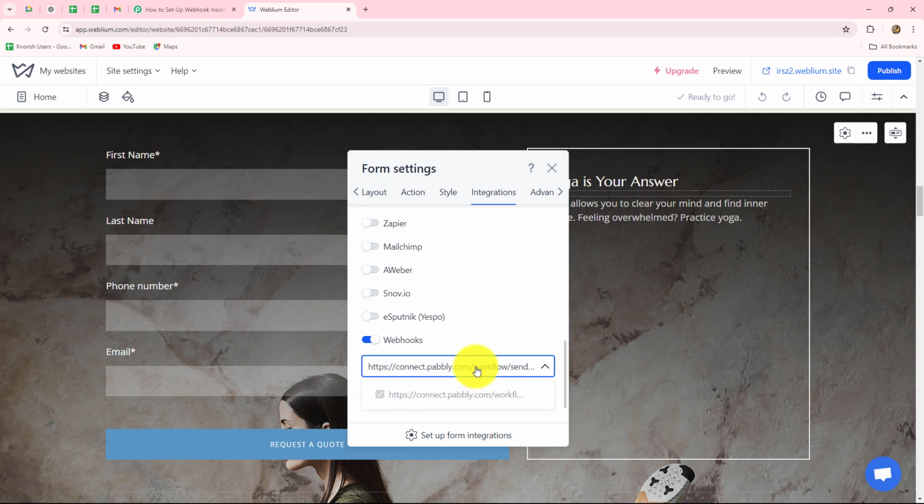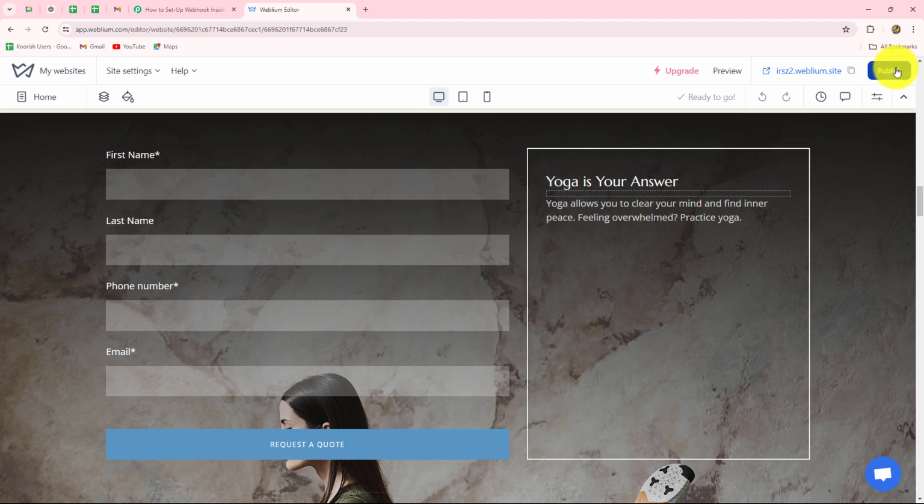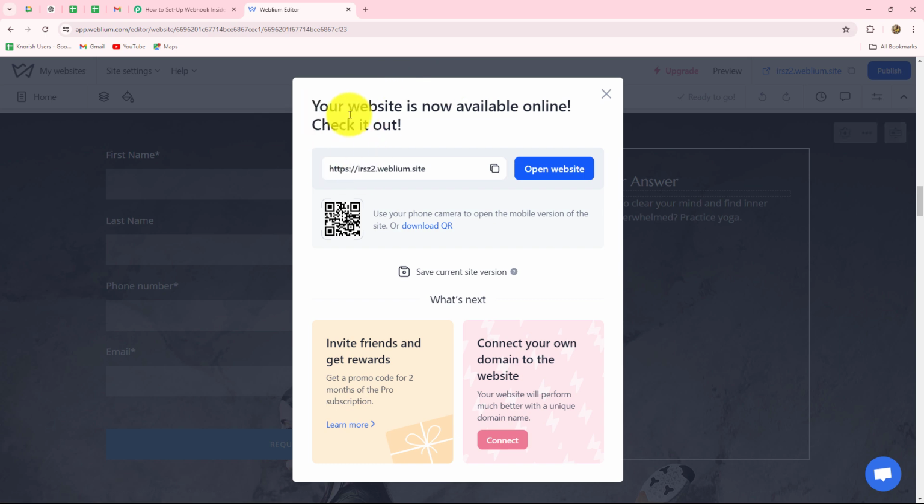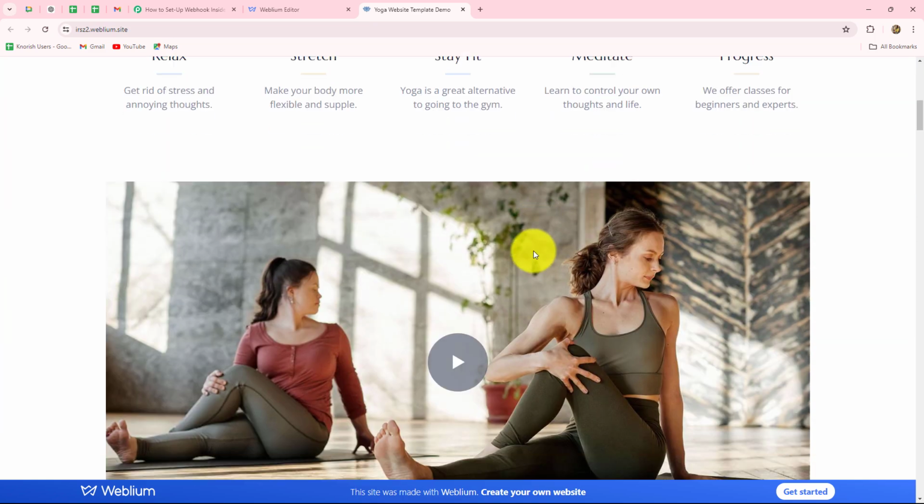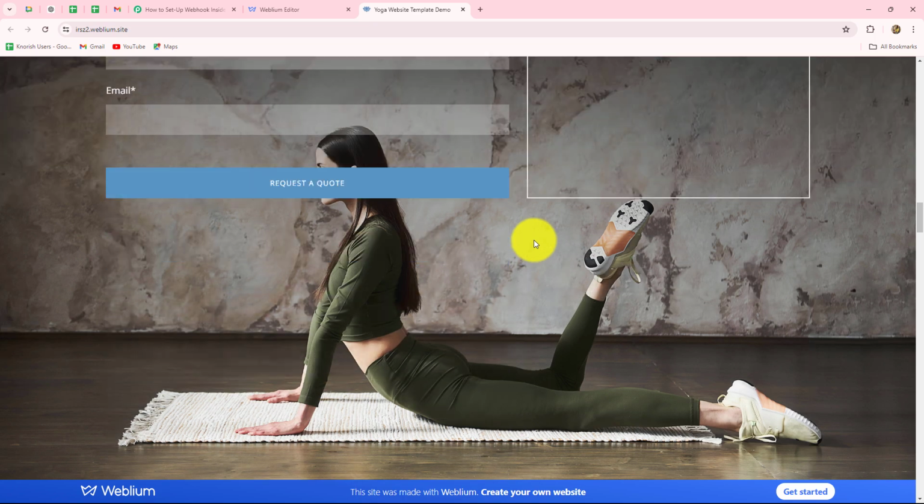I will simply select that, and what we have to do is simply click on the cross. After doing this, once again we will click on publish, and finally our website is published. Okay, so I'm going to click on open website, and you can see that here we have the published website. So our website is live now, and this is the form.